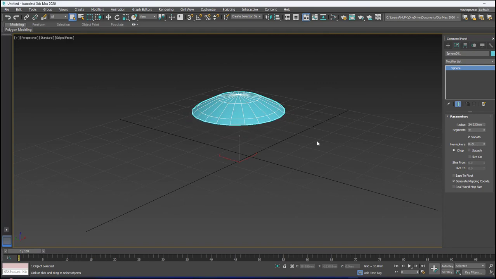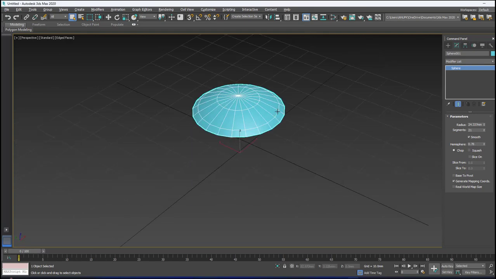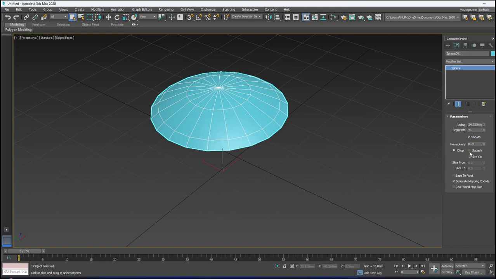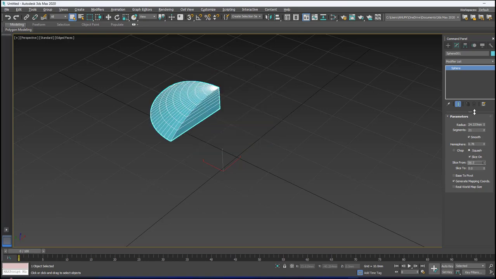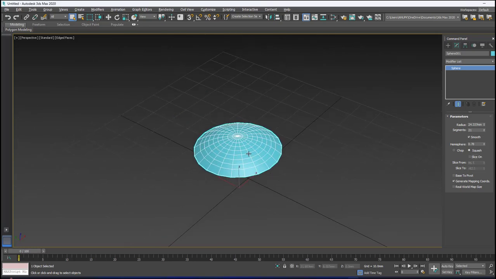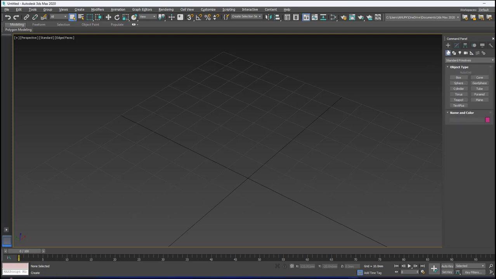This one also you can use as a dish. Next, which shape you want to keep, chop and squash, like that. Slice on, same as the earlier command, you can do the slice on and slice to, like this. Now I am just making it off. Hit delete. The next one we have is a geosphere.